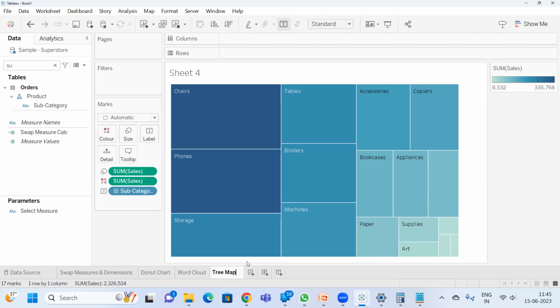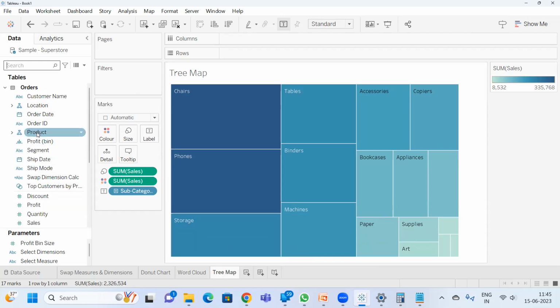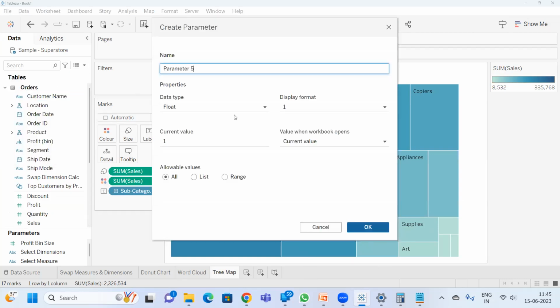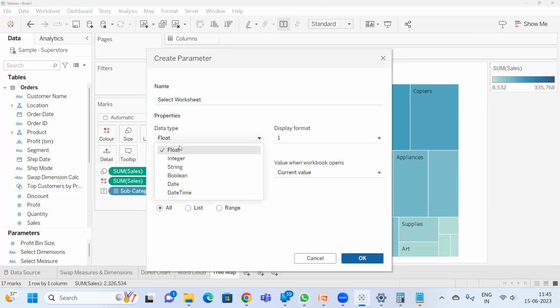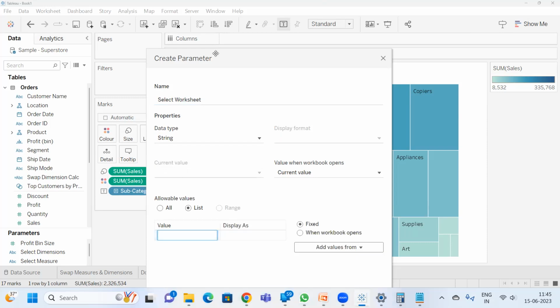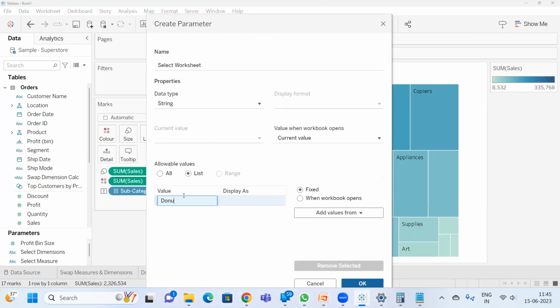Okay, so now that we have three different charts, let's create a sheet selector. To create a sheet selector, I'll create a parameter and I'll write the parameter name as select worksheet. And here also I'll do string and select list. And in this list, I will add donut chart, or just write donut, and word cloud and tree map.